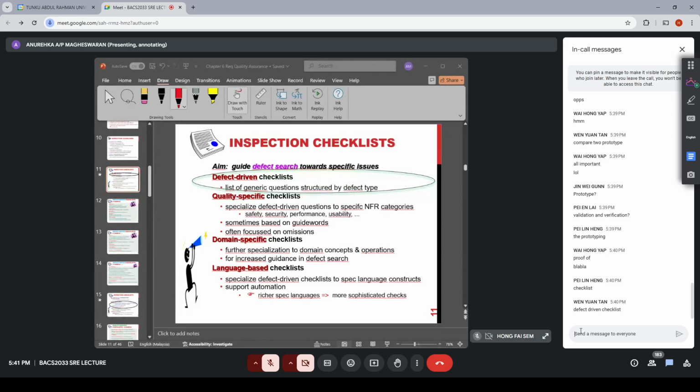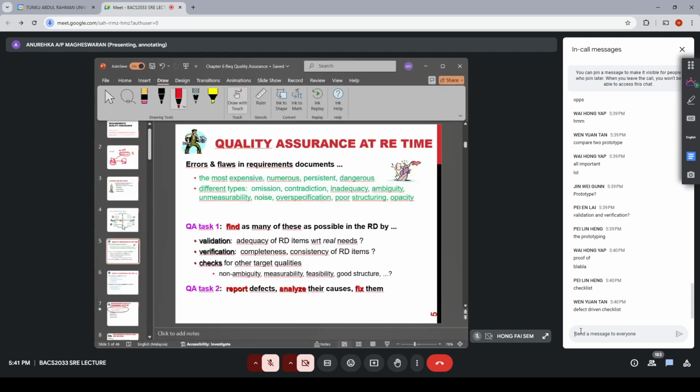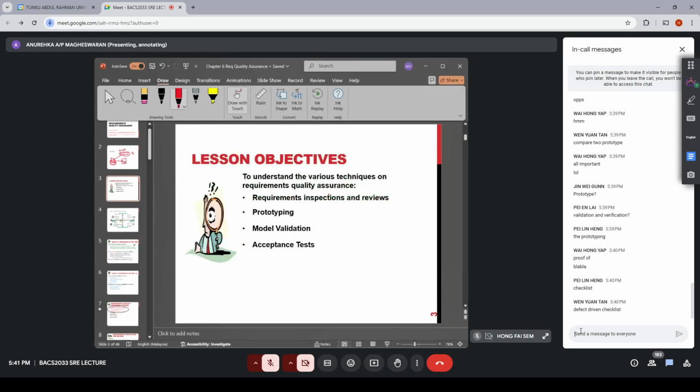One more important topic no one mentioned. Yes, very good: validation versus verification. That's very important. I can ask requirement validation versus requirement verification, or I can ask model validation versus model verification. And lastly, acceptance test.